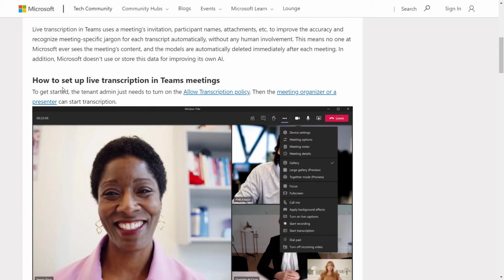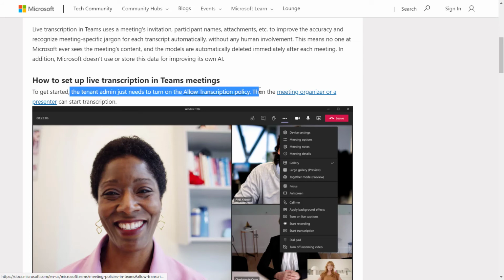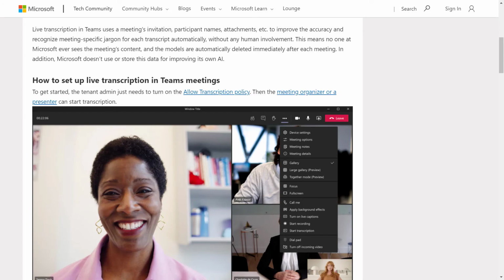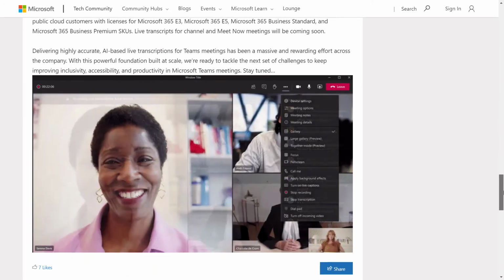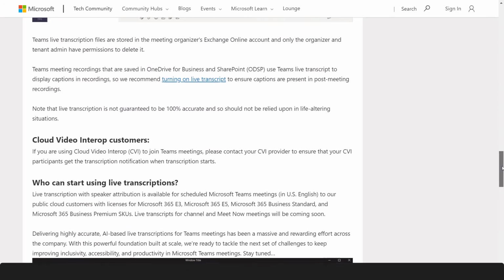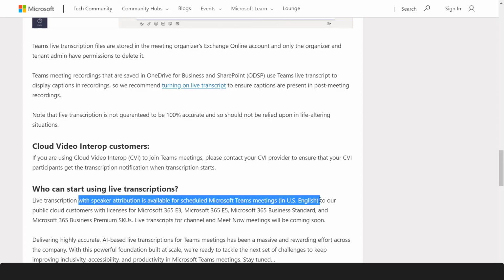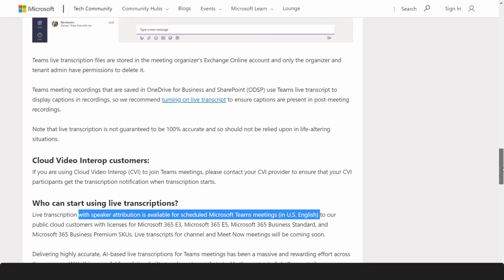A couple of things from the documentation. It says the tenant admin needs to turn it on, then the meeting organizer or a presenter can start the transcription, similar to the recording. Over here it says live transcription with secure attribution is available for scheduled Teams meetings in US English only. However, I did it with someone who is not a native English speaker. They were in fact German, and it transcribed them very, very well.